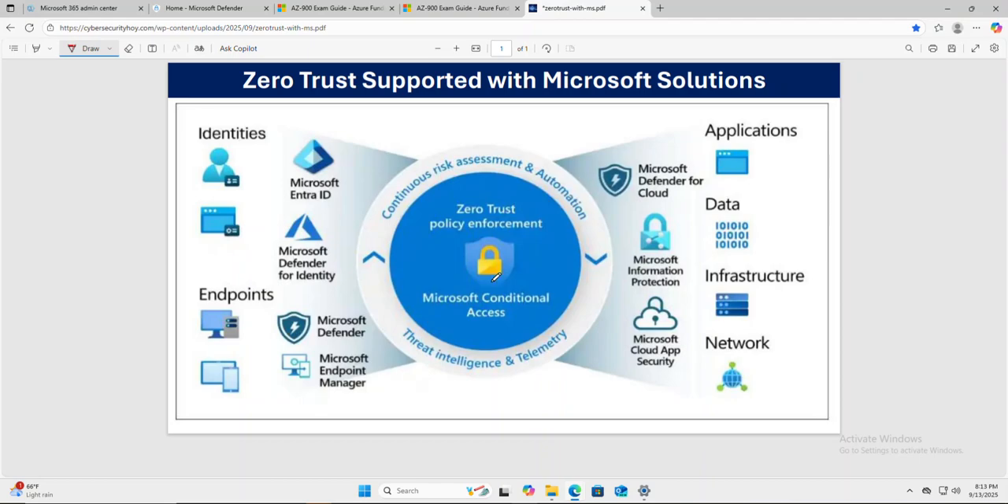We talked a lot about conditional access and policy enforcement. So all of this is continuous. There is continued risk assessment and automation, and also there's some threat intelligence and telemetry. So let's talk a little bit about this, right? I am CEO Rodriguez, and as always, let's go back into the portal to take a look at how these things work.